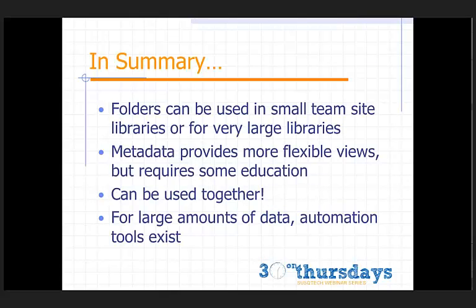So in summary, we're coming up on the end, and I want to leave a couple of minutes for questions. I think folders are best for really small team sites or very large libraries where you're going to run out of room with your views. Metadata in general provides a lot more flexible views. It requires some education. You can use these tools together in certain circumstances. Metadata is also super powerful in terms of search, the ability to refine your search. These are probably all things you've heard before, but I want to reiterate that by applying metadata, you can get great results in both display and search results. And for large amounts of old and archived data that you want to bring into SharePoint, automation tools like DataFacet exist, and we're very interested to see their presentation and let them teach you more about that in October.